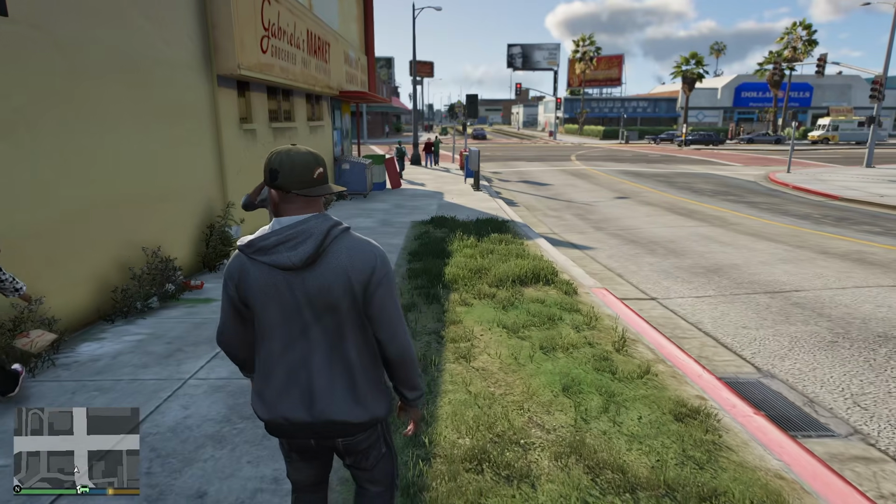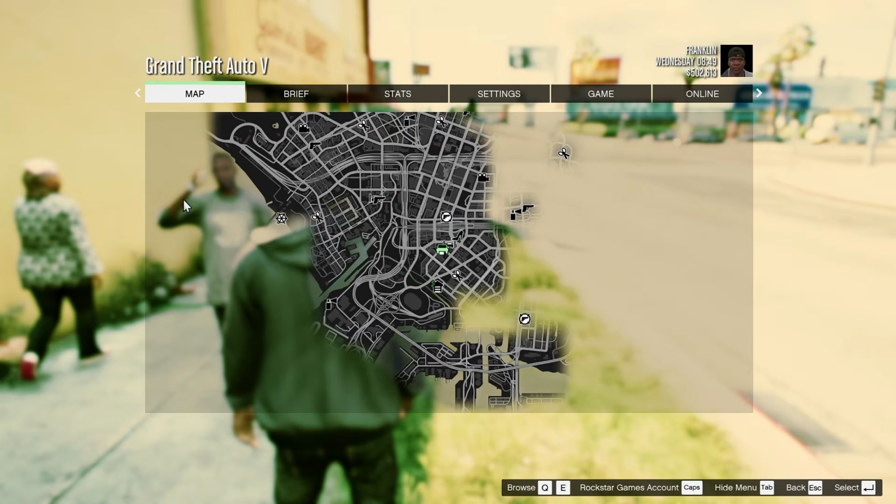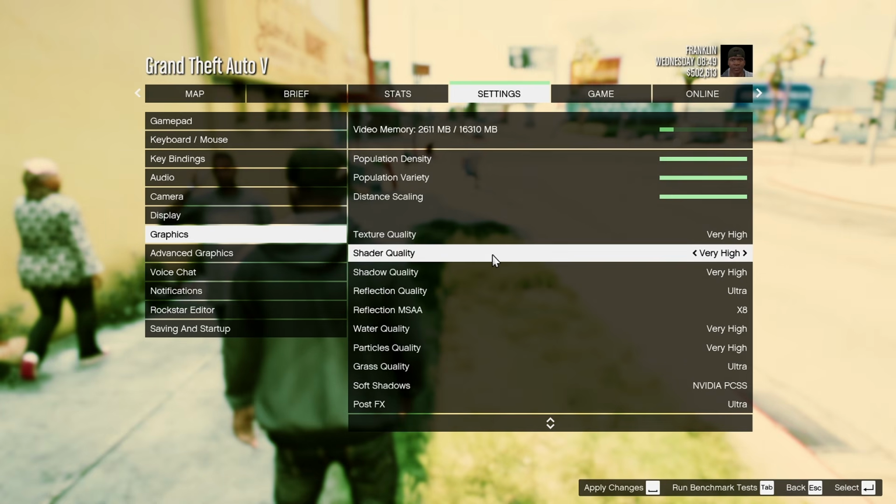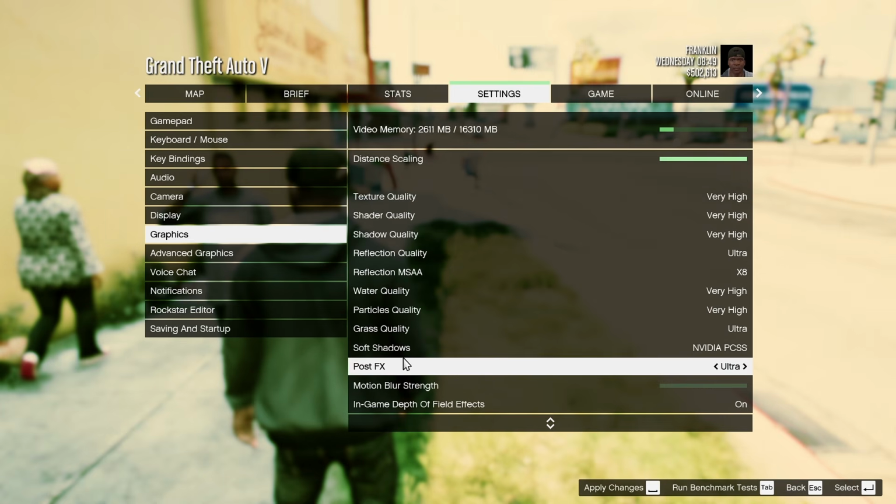Now to make sure that it looks good, you need to tweak some in-game settings. So let's open up the pause menu, and then you want to go to settings, graphics, and here make sure the shader quality is set to very high and the post effects is set to ultra. You'll need to restart your GTA 5 after changing them, and after you restart, you're good to go.